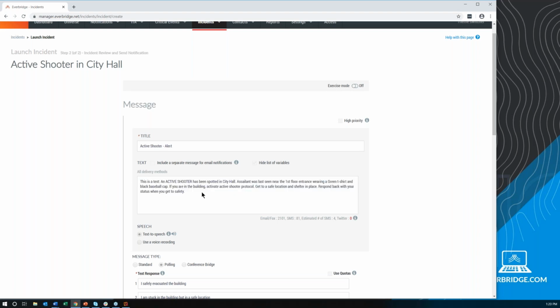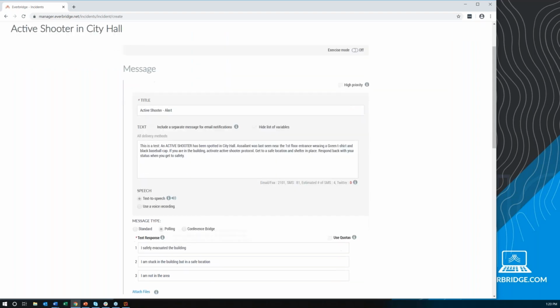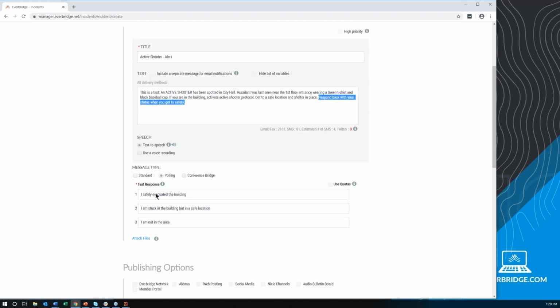You can even lock down this message, so my operator can't accidentally make a mistake here. So we locked it down. And this message is going to go out as a polling message, which is what I referred to earlier. So you can see here, it actually says respond back with your status when you get to safety. And my options are set. I'm going to ask them, press 1 if you safely evacuated the building, press 2 if you're stuck in the building but you're in a safe location, press 3 if you're not in the area. So I have that information immediately, and then I can pass that to my police department or fire department.